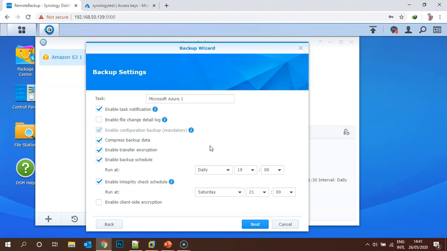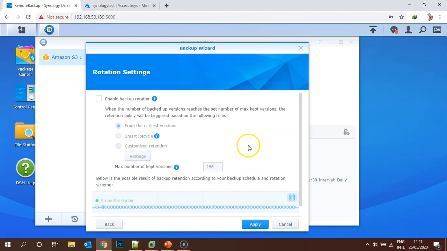When you want to run the backup, at what time you want to run the backup, you can schedule under the backup settings. I'm leaving it at default. Click next. If you want to enable the rotation settings, you can enable it. I'm using the default one. Apply.